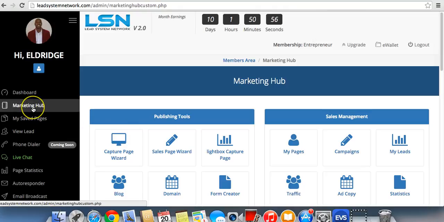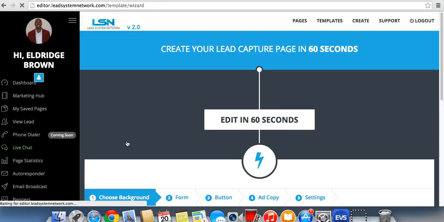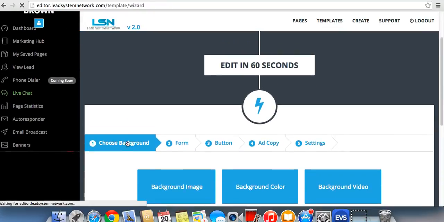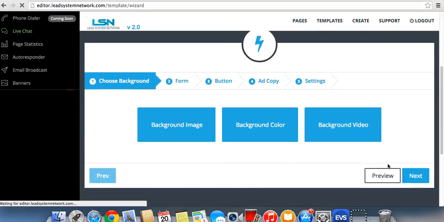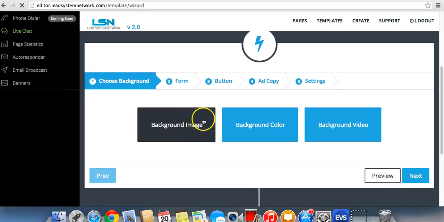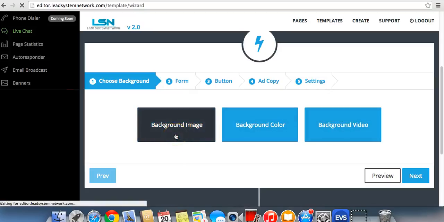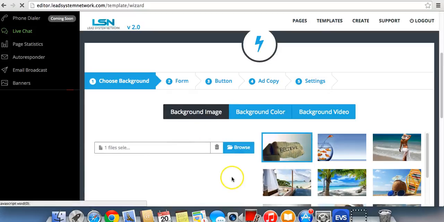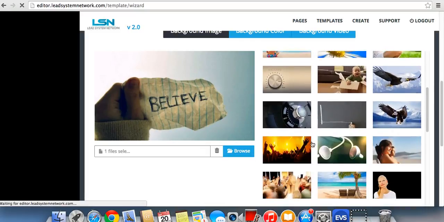So you want to come over here and click on Marketing Hub again, and we're going to come over to Capture Page Wizard. We're going to click on that, and this is so simple and easy. As you can see right here, it says edit in 60 seconds, and even less, because we're just going to do it like this. There are options here just like the sales page: background image, background color, background video. But for the simple sake of this video, I'm going to do background image, and they give you very cool images, guys. These images look so pretty and neat.